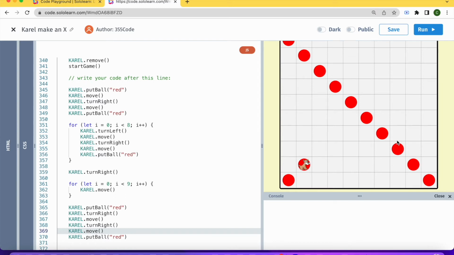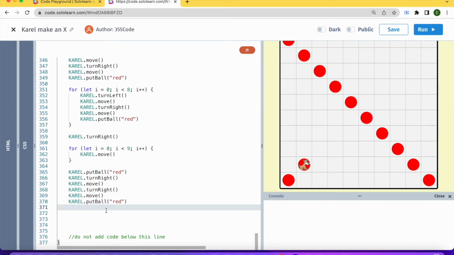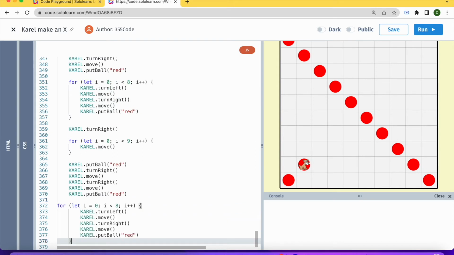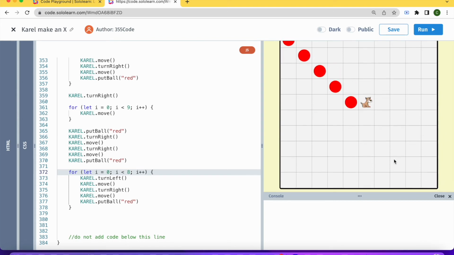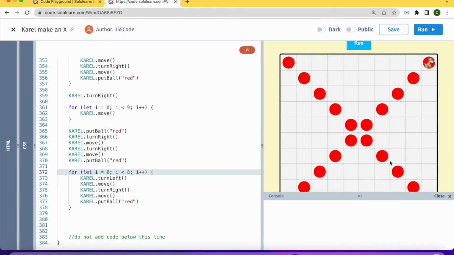Excellent. Okay, so we have Karel kind of facing in the right direction. And then we're going to want to, again, turn left, move, and then turn right, move, etc. So let's try copying this for loop that we have up here and putting it over here. Okay, and then running our code again. And let's see what happens. Up, and we have Karel going back up, and basically we created our X.